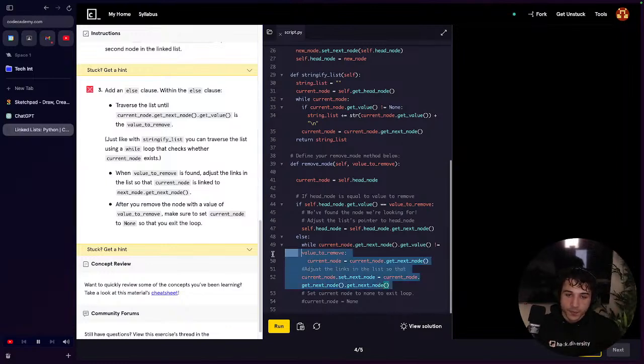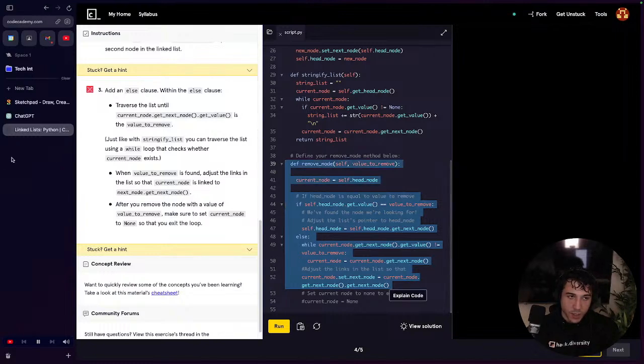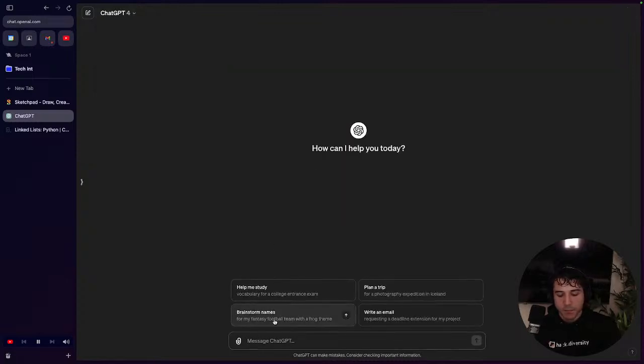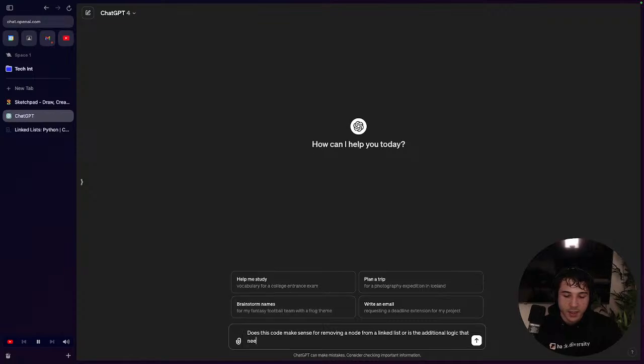What I'm going to do, instead of viewing the solution, is ask my boy, my girl, my dog, my friend, my buddy, my tool, ChatGPT: does this code make sense for removing a node from a linked list? Or is there additional logic that needs to be written? Don't tell me what the additional logic is, if so, but if this is good, tell me.